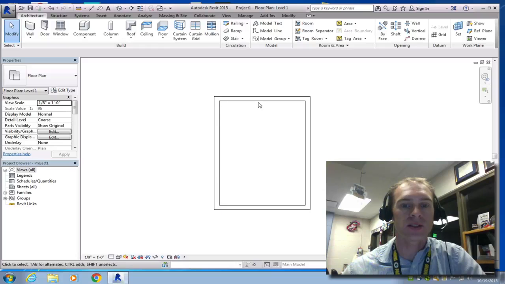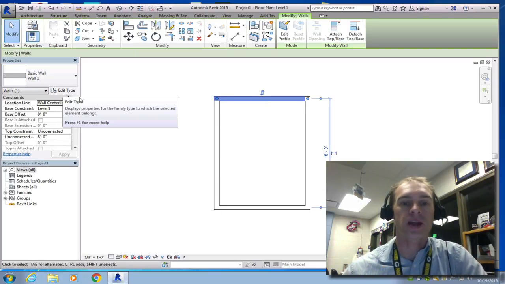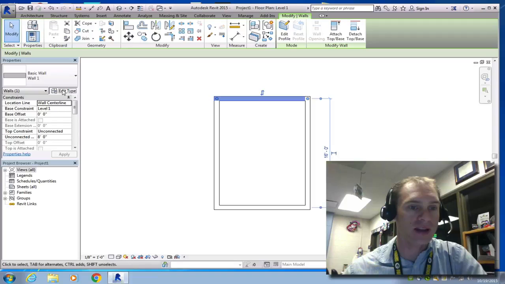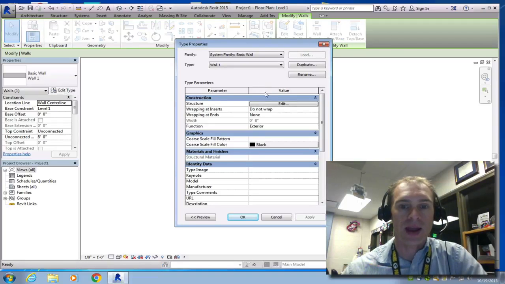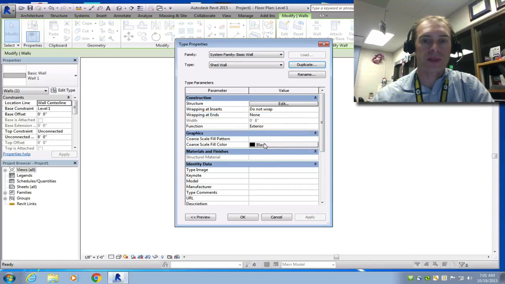The next thing I need to do is edit the type. Right now, this is just a solid wall. I want this to actually look like it's a sheathed 2x4 wall. So I'm going to click the wall, click Edit Type, and now I'm into the wall structure. What I want to do is, this says it's a type wall, or type wall 1. I'm going to duplicate this, and I'm going to call it shed wall. And click OK. And now I'm going to edit this wall.